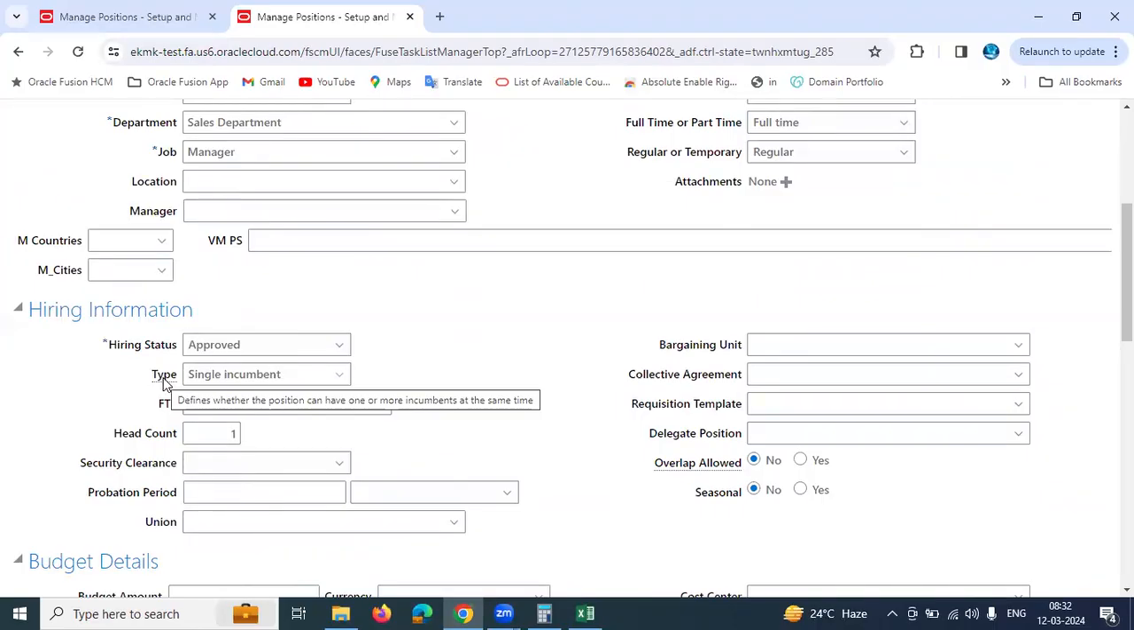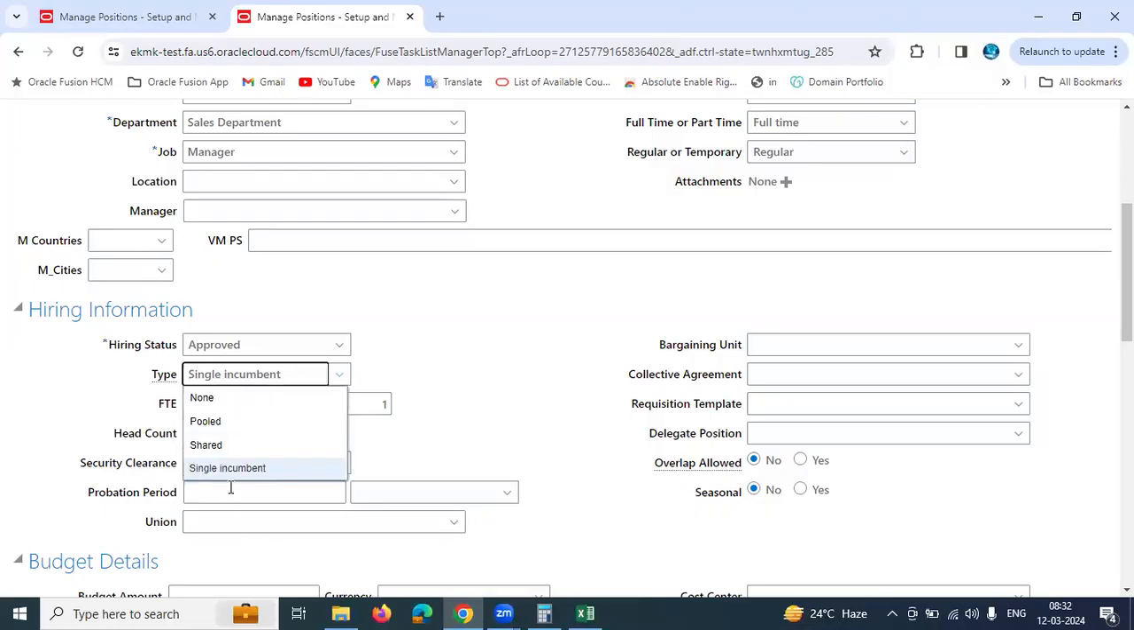The type defines whether the position can have one or more incumbents at the same time. We have 3 types: single incumbent, pooled, and shared. See, single incumbent, pooled, shared. Basically, you can use any of them. But these are the types team. Single incumbent, pooled, shared. What is this, Kumar?